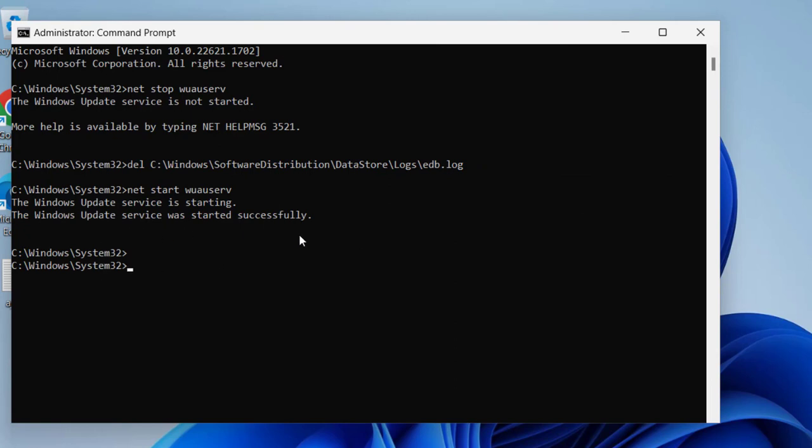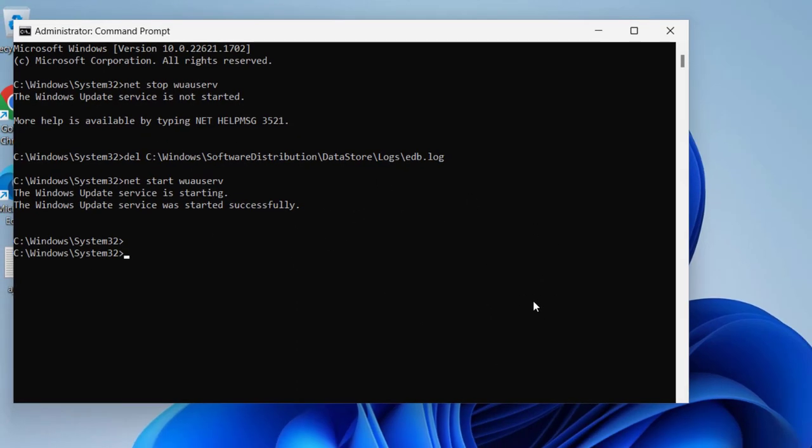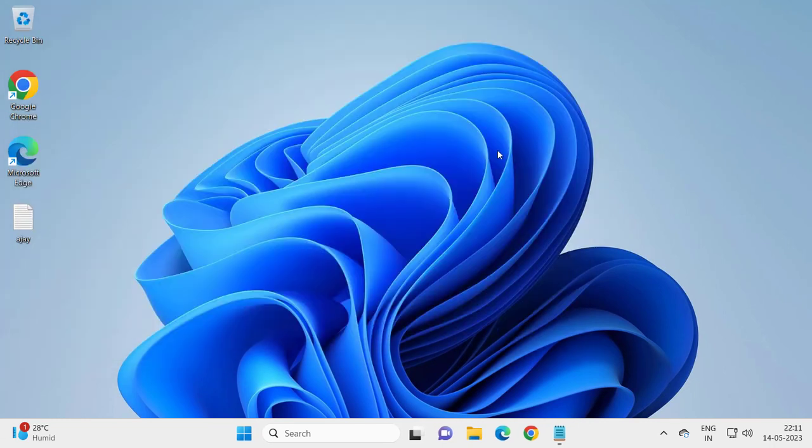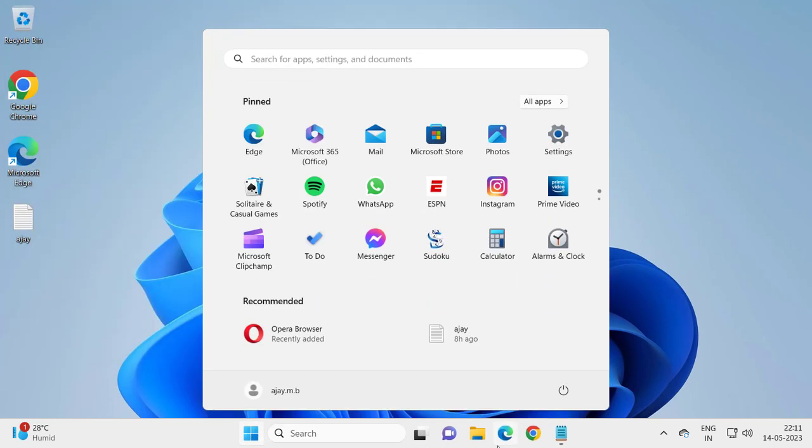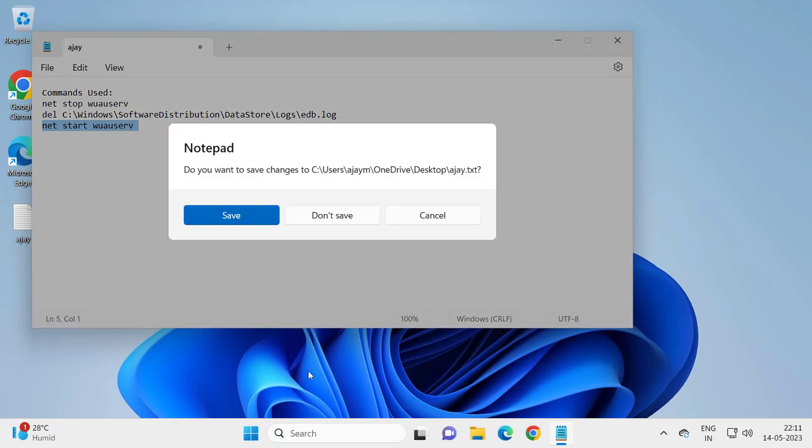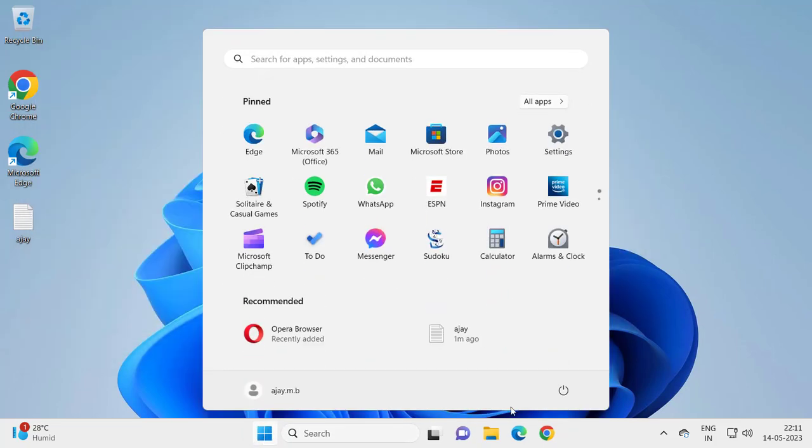Now the update service was started successfully after being stopped and started. I just cleared out the Windows update history. Now go ahead and restart your PC. You should be good to go. Restart your PC.